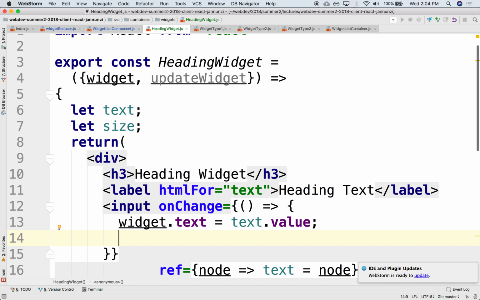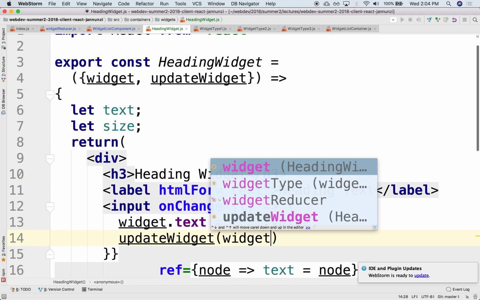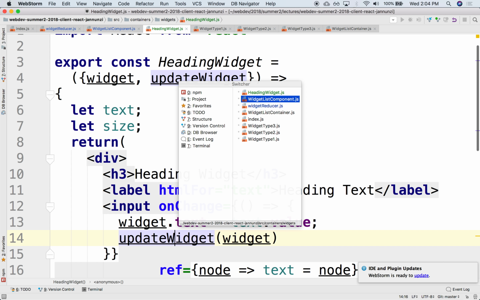But now only the component knows about it. The DOM is not going to be re-updated unless the state changes. And right now, the only way that we know how to change the state is to notify and dispatch an event that something changed. And this is the only place that we know how to do that. We're going to call update widget. And I forget what the update widget took as an argument. Was it the widget itself? I think so. Let's see.